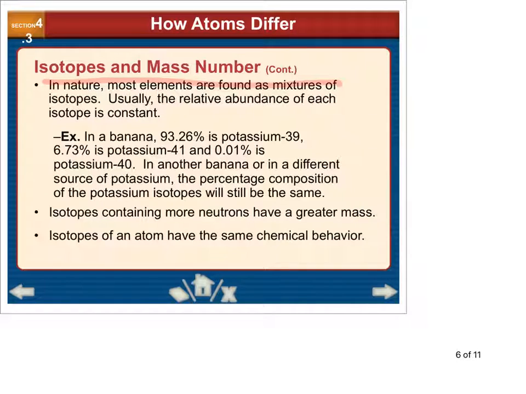So, most elements are a mixture of isotopes. Relative abundance is normally constant. Like in a banana, we have 93% of potassium-39 and about 7% of potassium-41, just a little tiny amount of potassium-40. So, another banana or potassium, it's going to be the same. So, this is what potassium is made up of.